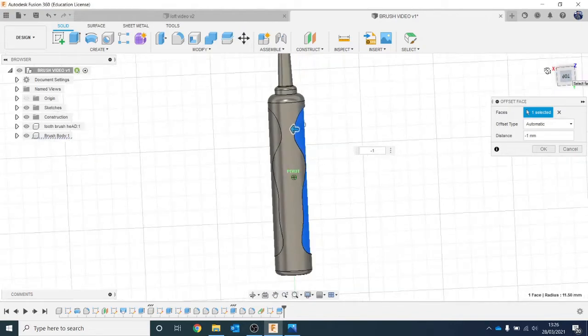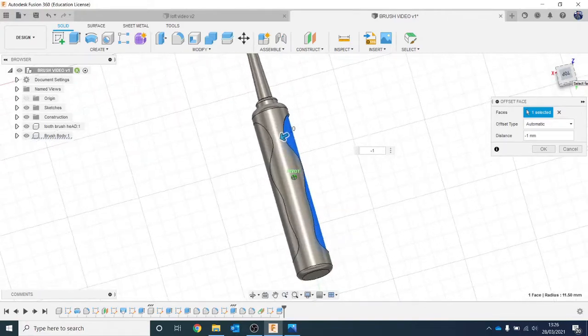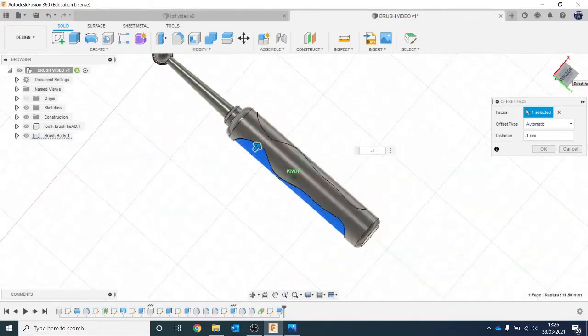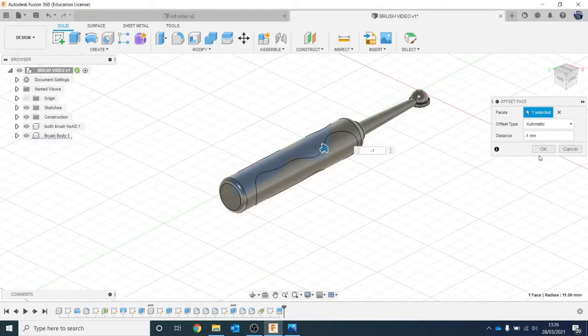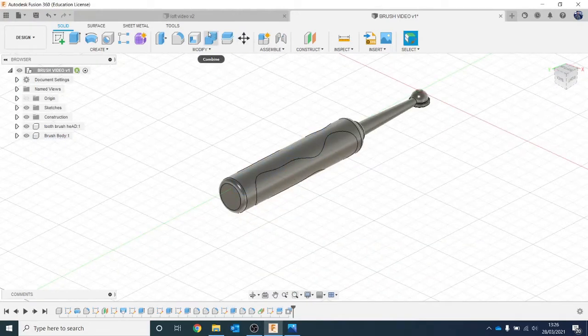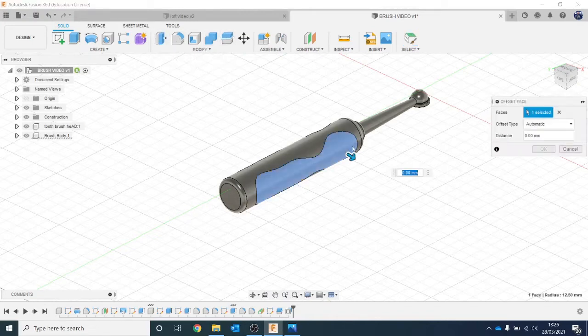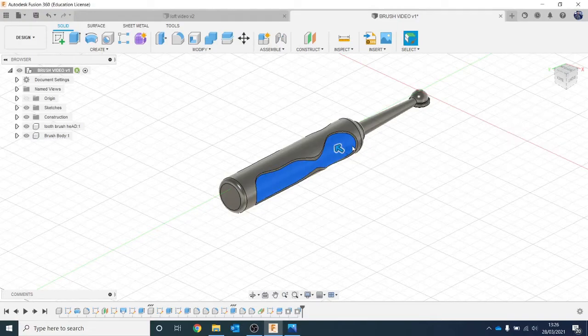I'll do -1. So it's always worth having a little trial and error of doing little bits so you can see how it looks. So we've got little grippy bits there. I'm quite happy with that. Let's do the same on this one. So push pull. So we did -1, like that.